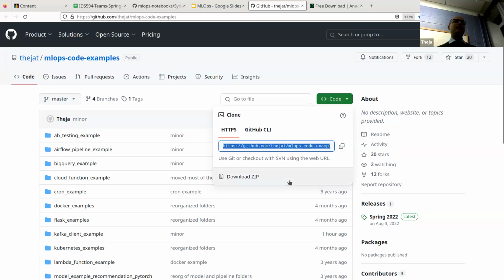You can download a zip if you want to play around with this. That's totally fine. But if you want to be a little bit more efficient, you can use the link. And how to use the link?